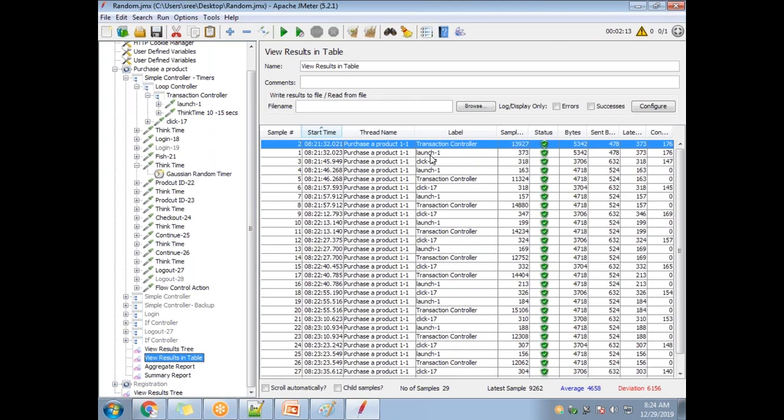Out of this 14 seconds, how much time has it taken for the launch? Only 0.4 seconds or 0.3 seconds is taken for the launch. So remaining everything is think time. Are you able to understand this? Remaining everything is think time. So approximately 13 seconds of think time has been added for this one.